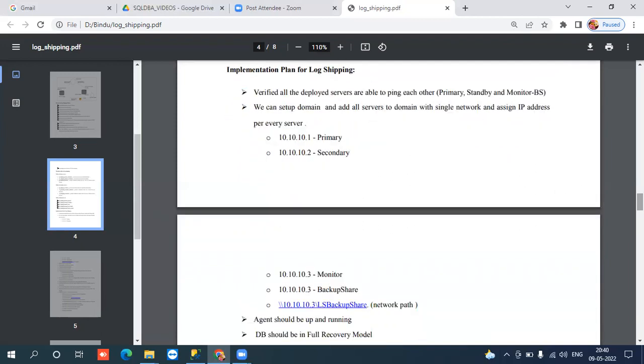Okay. So if you configure any machine, there will be a separate IP address on it. There will be a host name or IP address. We can use any one of them to connect to the server. Mostly we use the host name, or you can use the IP address, anything is fine. So this is the primary server IP address.